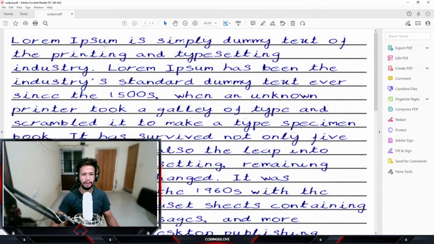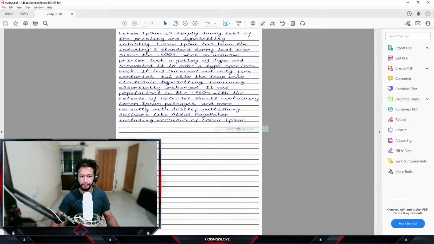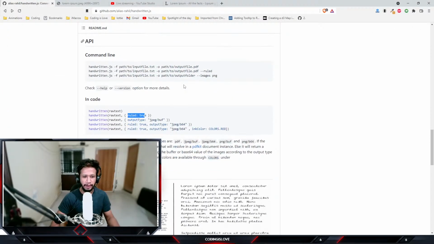Yeah, now we can see that it's in blue color and also has the lines. This looks even more realistic than the one without the lines. Cool. Let's see if they have any other features.